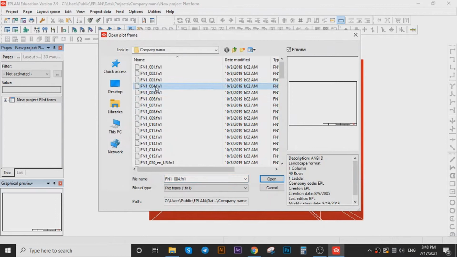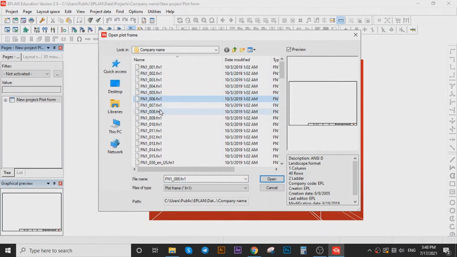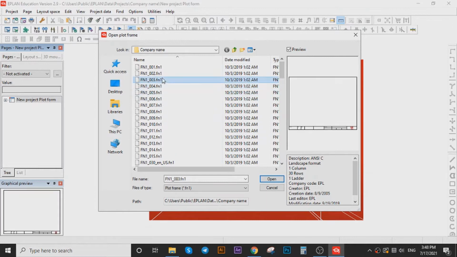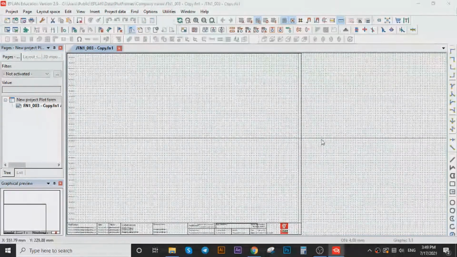So for now, you have a lot of standard models of the platform. You can choose any one of them that should fit your details much better. For me, I will choose this model, which is FN1003, and I will modify this platform. So in order to do that, we're gonna copy and paste this one and choose it and then click open.